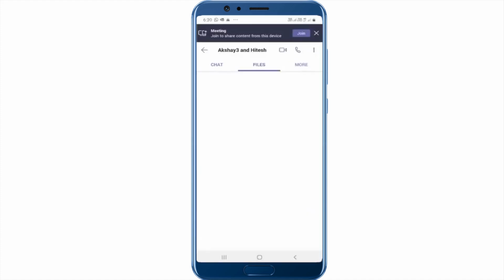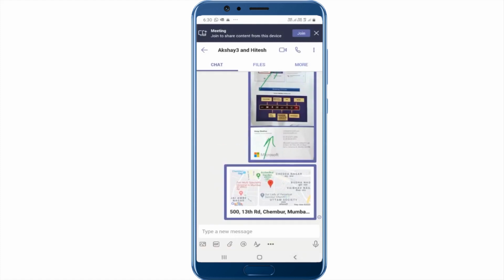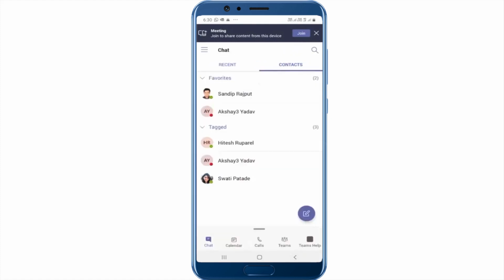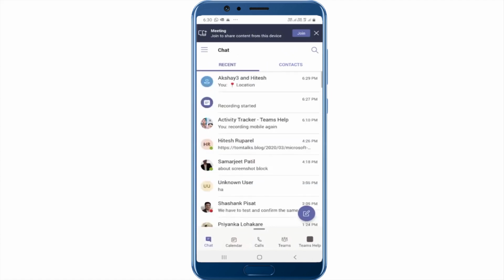I can share files, so I can see a list of all the files that I have here, or I can click on more to see any other tabs that I have attached to this particular group chat. I can view a list of all my other group chats here on the top. So for instance, let's take this one.